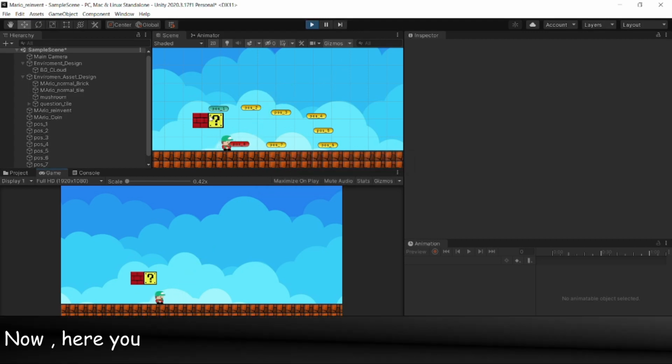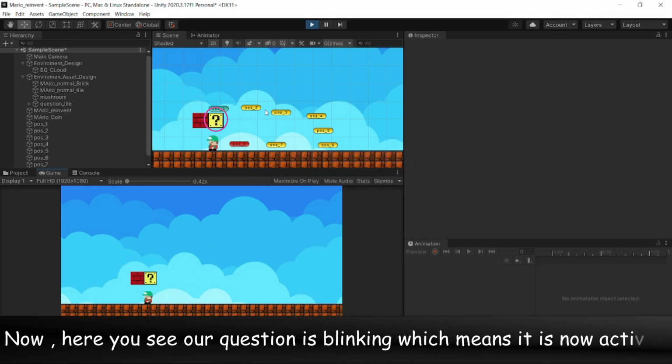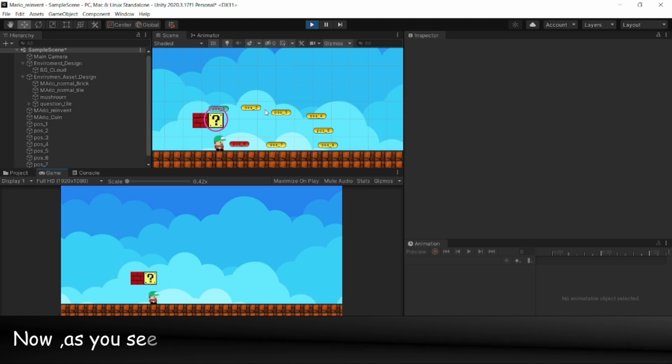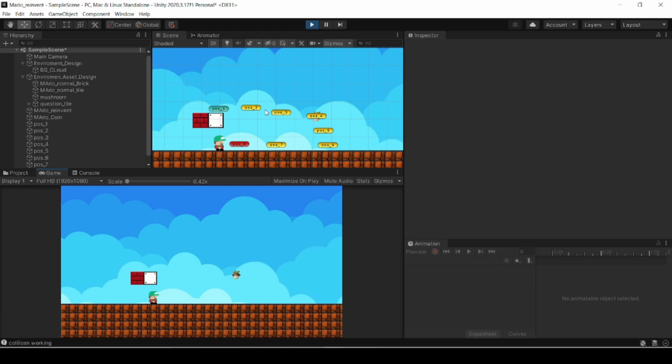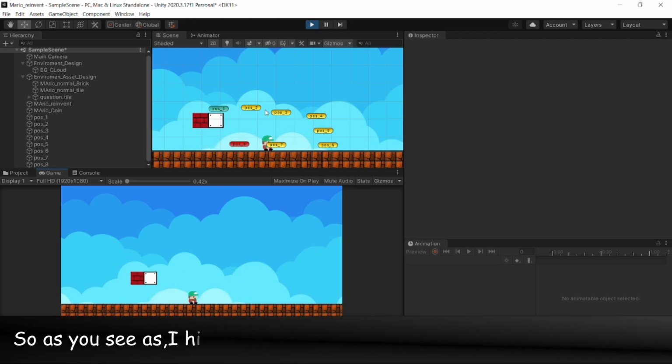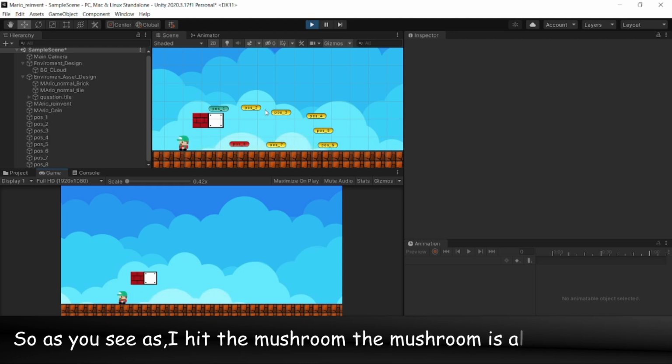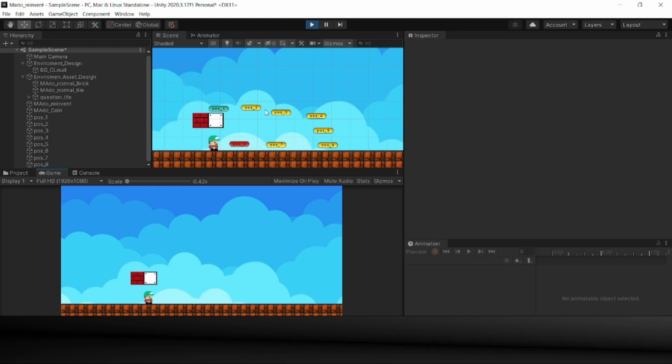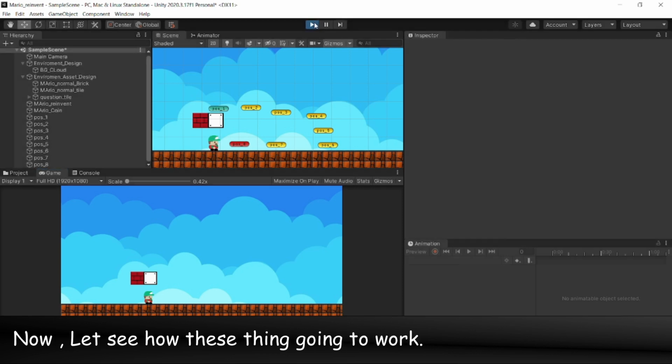Now here you see our question block is blinking, which means it is now active. Now as you see, it changes to the dead block and the coin is also flipping. So as you see, as I hit, the mushroom is also destroyed. Now let's see how these things are going to work.